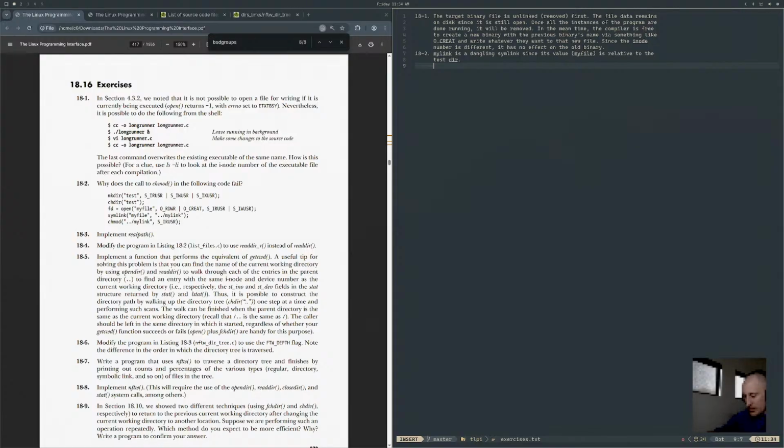Exercise 18.3, implement realpath. Don't care about doing that. 18.4, modify the program in Listing 18.2 to use readdir. I don't care about doing that.